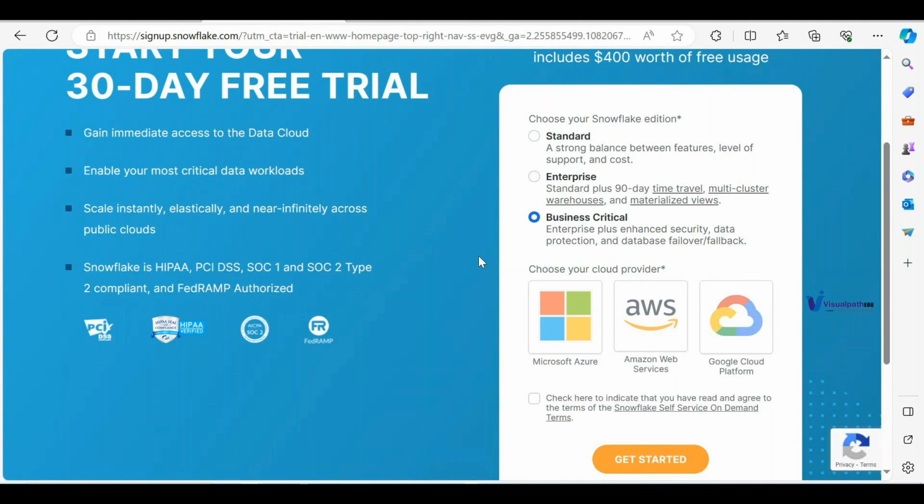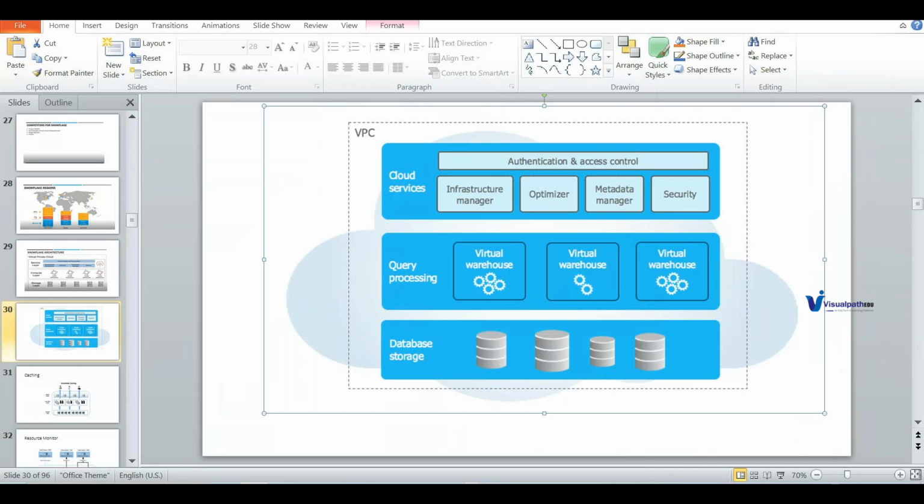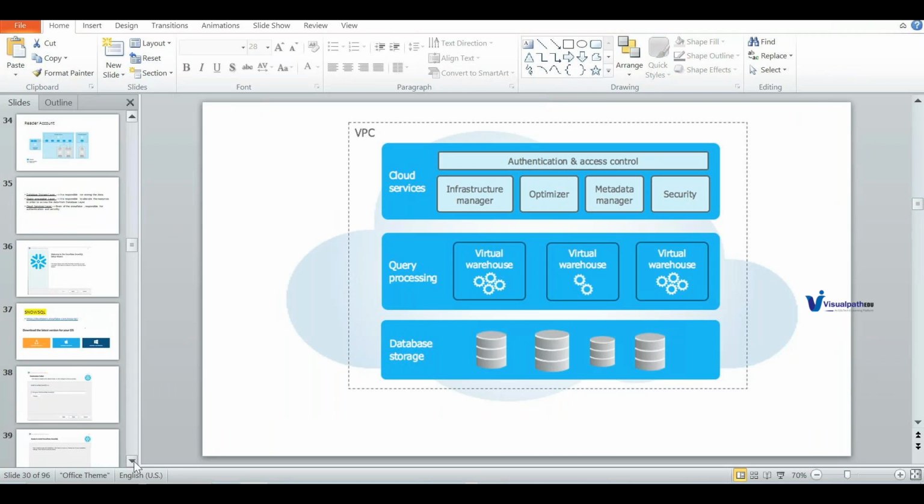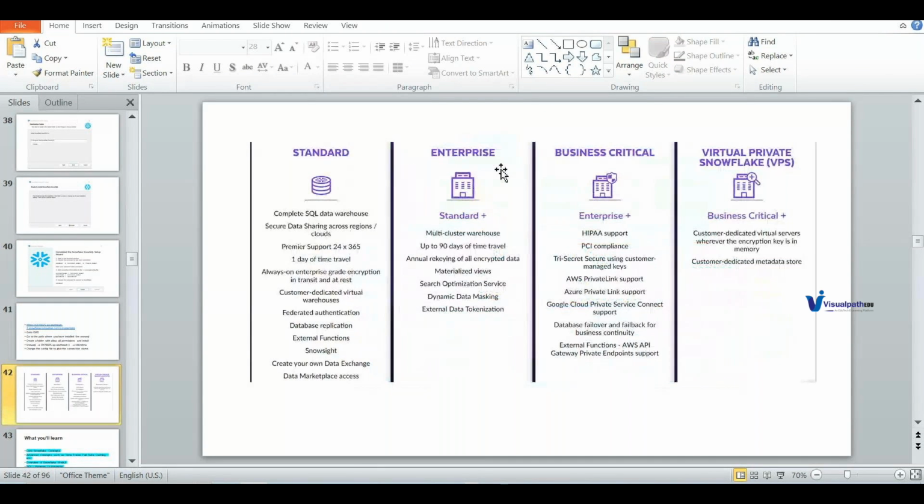I think by the end of this course, you'll understand what the different editions are and what they do. Let me just show you. I think I already drafted the features here, but it's difficult for you to understand. Let me go through that. Yeah, can you see here? Standard edition, Enterprise, Business Critical. And there is one more thing called Virtual Private Snowflake. Anyways, this is not required.